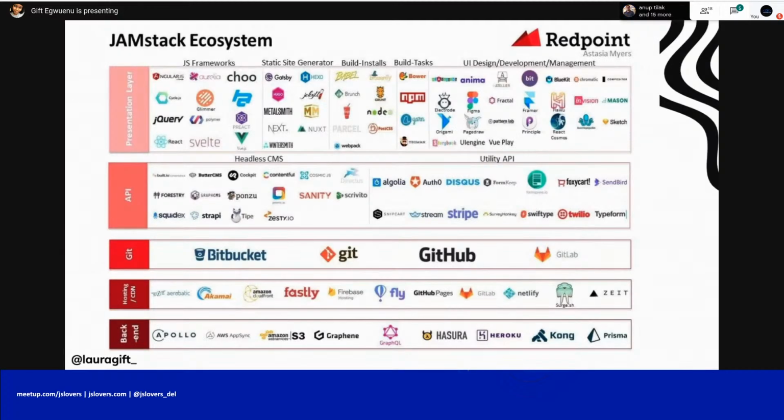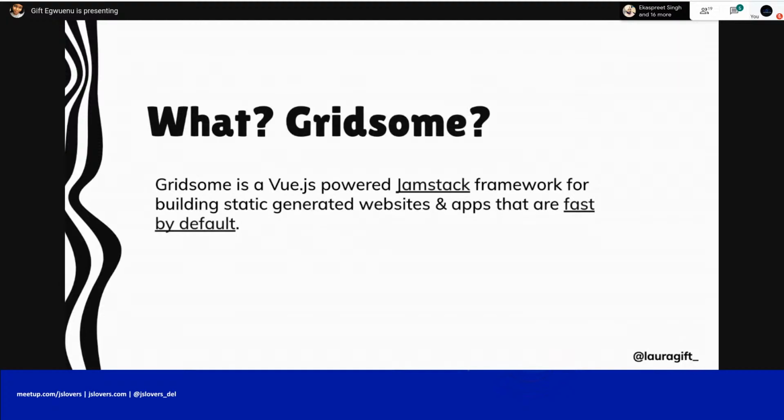The JAMstack ecosystem is constantly growing and there is a massive number of services and tools available for you to leverage. And the good thing is that most of these tools are free. So if you take a look at this image here, you see countless numbers of tools that you use regularly for your day-to-day activities. Bringing some of these tools together helps you build JAMstack sites that are easily scalable and that are very fast. And that brings me to the next interesting part of my talk, Gridsome.